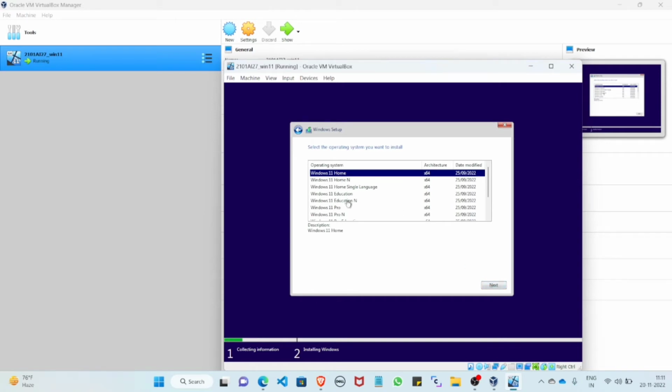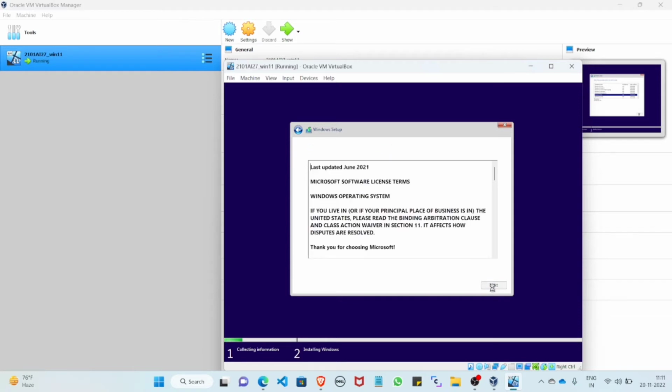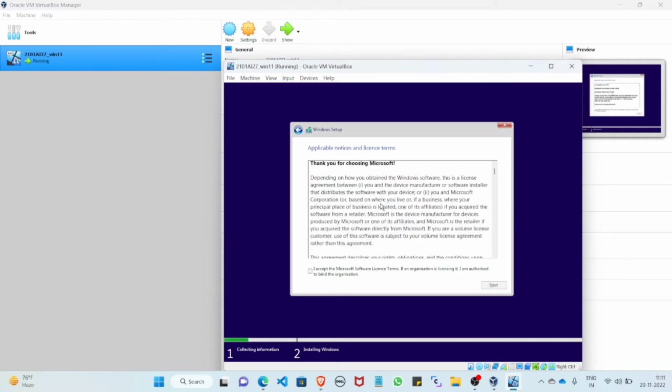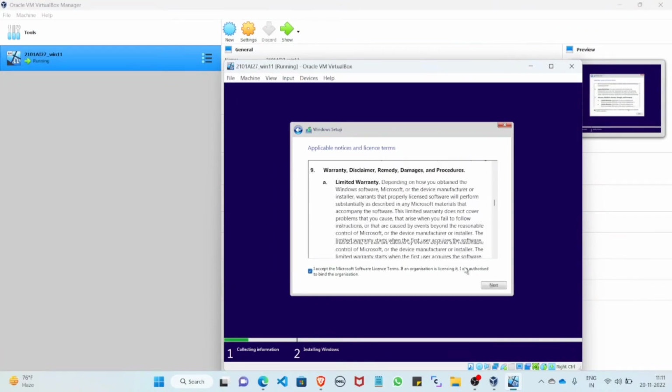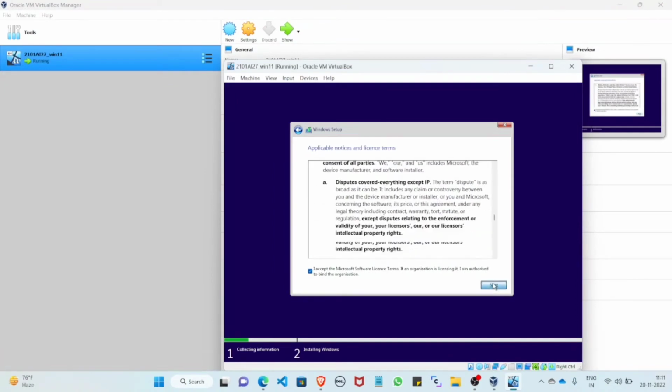After that, you can see which operating system you want to install. I want to install Windows 11 Pro. I'm clicking on Windows 11 Pro and clicking on the next icon. After clicking on next, you can see a license notification is coming. You have to read and just accept this. After that, you have to click on next.